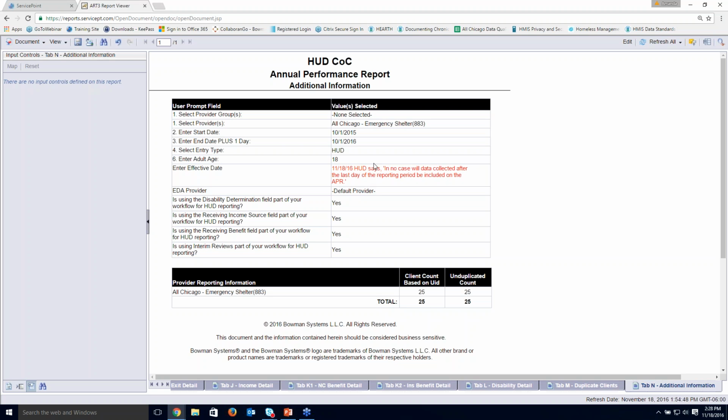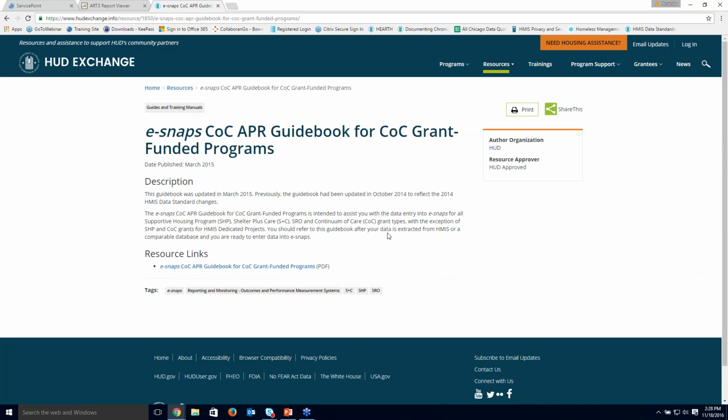The other thing that I had put in the PowerPoint presentation that I wanted to show you on the internet, and I'm going to pull it over here real quick, just to show you that when I send out the PowerPoint slides, you'll be able to link to this page on the HUD Exchange, which actually is the eSNAP COC APR guidebook. And this is really for the point when you've taken your data out of HMIS and you're ready to start entering it into eSNAP. So there's a guidebook that's meant to support that. So that link will be available.